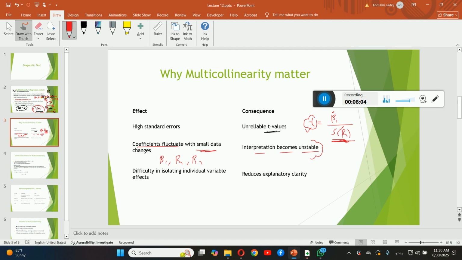Okay, the next problem, we have difficulty in isolating individual variables. If you have a model with many independent variables and they are correlated, then you cannot really find out the isolated individual effect of x1 or x2 on the dependent variable, because you do not know whether the effect is coming from x1 or x2 or x3. Why? Because they are correlated among one another. So you can say it reduces the explanatory clarity. When you explain how x1 explains the relationship in y, or x2 explains the relationship in y, that is just not clear. Why? Because here is the issue of multicollinearity. The independent variables are correlated with one another, right?